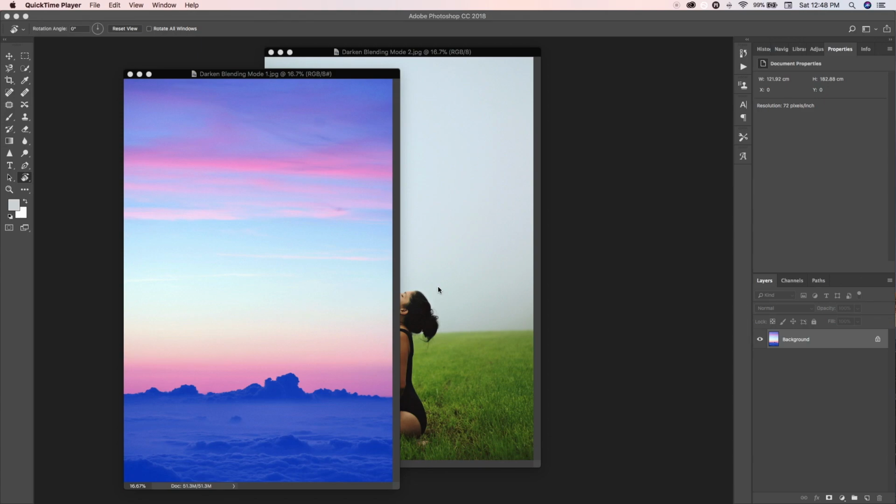Hey guys, today I am going to show you how you can add a colorful sky in Photoshop to any picture which has a blown out sky. So let's get started. Firstly, we have just two pictures: one of a colorful sky and the other of a girl doing yoga. By the way, guys, you can download these images from the description and practice on your own.